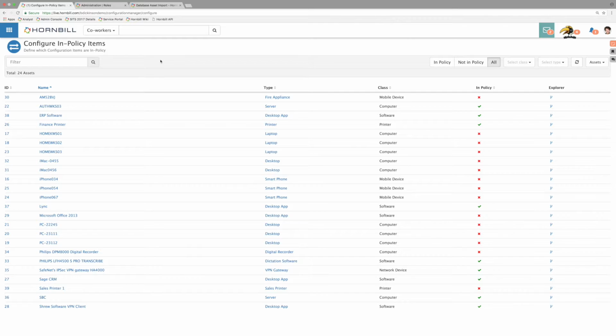Now, this in policy item screen is showing us all of the assets that are in Hornbill. You can see every single one listed there, but the difference is that a certain number of them have been marked as in policy. Now, by in policy, what we mean is that you can actually manage and control that particular asset. So, for example, if you have a number of different mice, or each of your users has got a mouse, that isn't really an asset that you need to have much maintenance over. You don't need to manage that from any perspective. It's simply an asset.